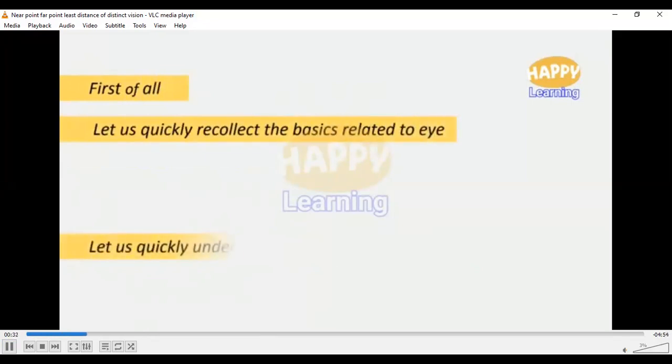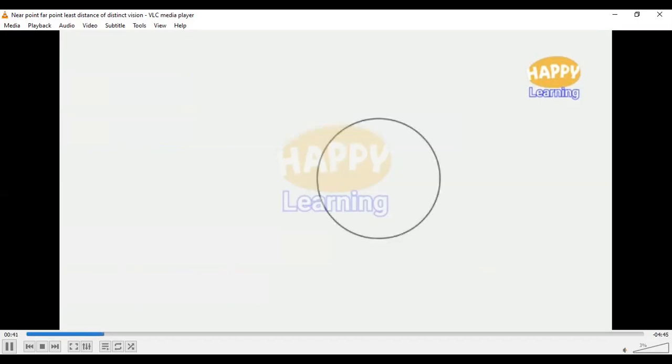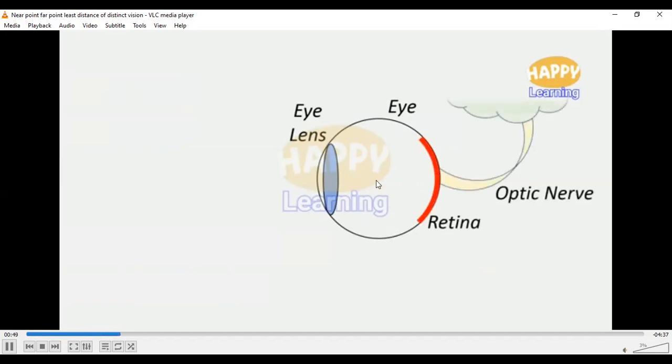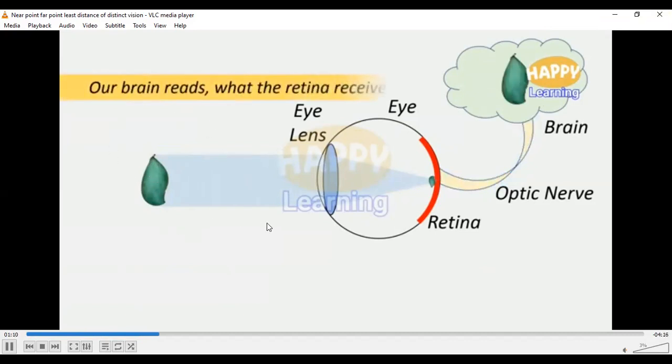First, I just quickly go through very important things of the human eye that are related to image formation. Now the eye is a sphere, a spherical ball. This is the eye lens through which the rays pass and make an image on the retina, and from the retina an inverted image is formed, and with the help of the optic nerve, the image is taken to the brain. This inverted image is erected by the brain, and we are able to see the erect image. This is the phenomenon by which the image is formed in the eye.